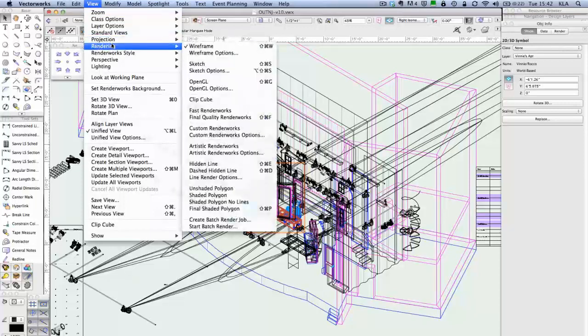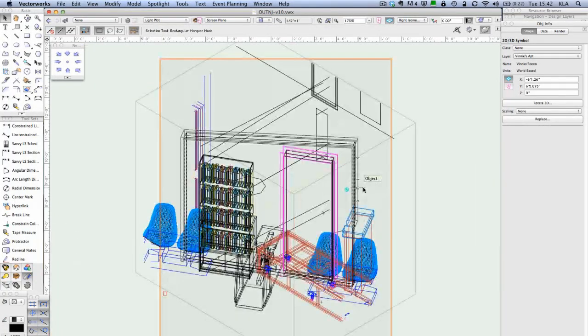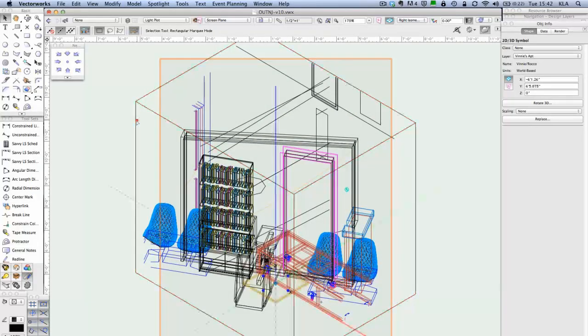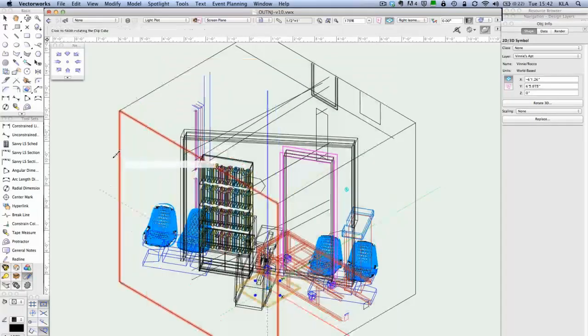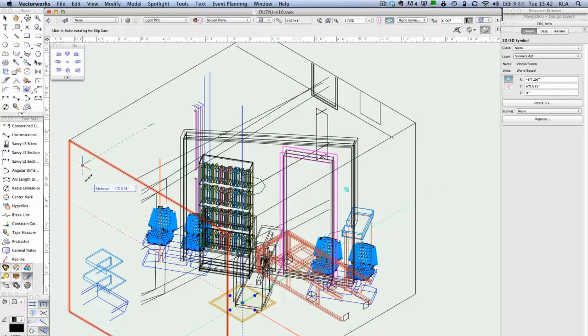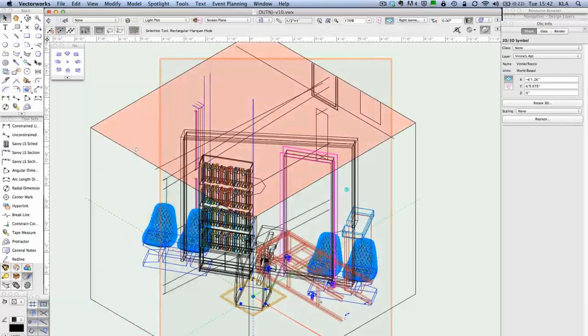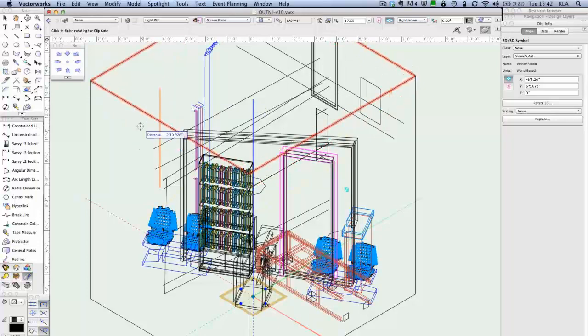One is by going to View, Rendering, and Clip Cube, and then I can zoom in on the cube by hitting Command 6. The clip cube has then isolated these few objects based on the one that was selected. I can also edit this cube by selecting it, and just like the push-pull tool, I can add or subtract some objects from the things that I have isolated.